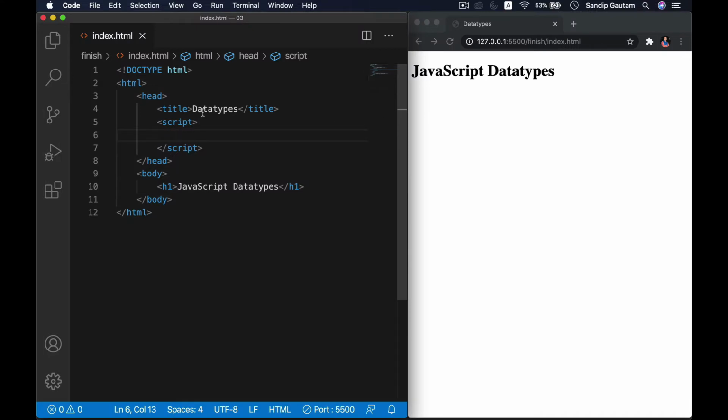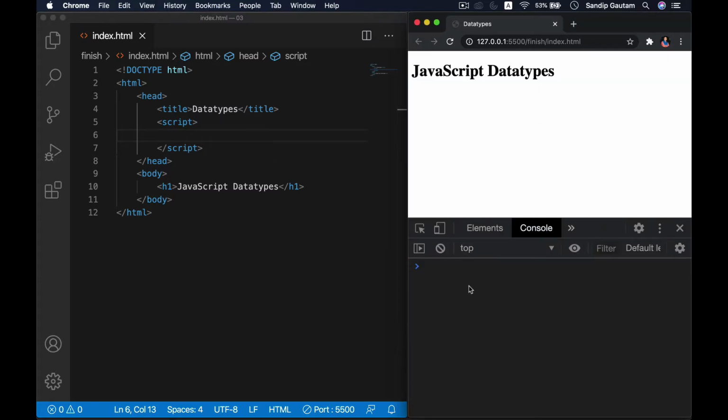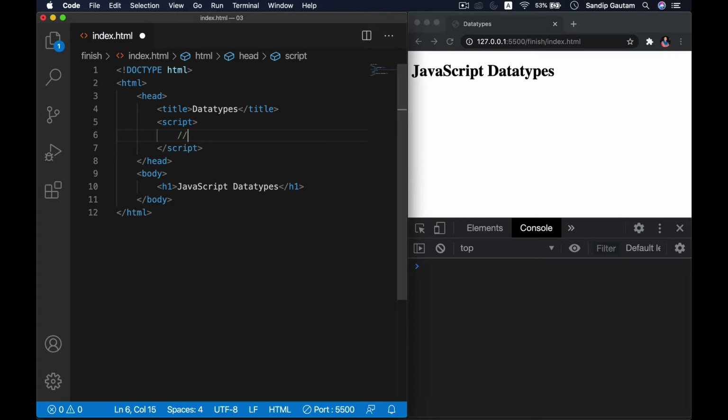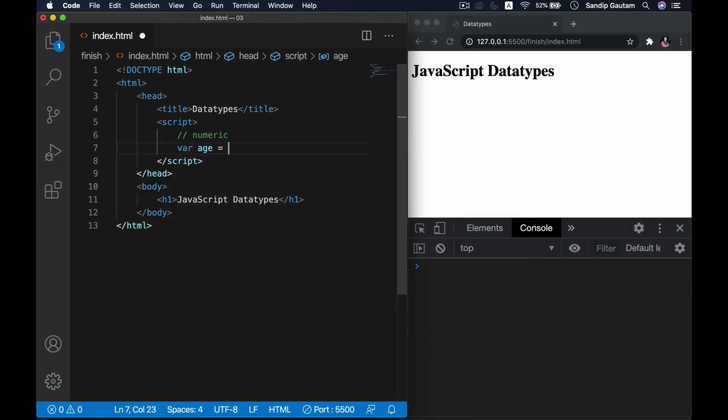I have my index.html open in Visual Studio Code, and you see the output on the right hand side in the browser. I'm going to open the console also just to see if I log anything. So let's start with the numeric data types first. Numeric means numbers. So I can create a variable age, and let's say I'm going to assign a value of 30. So JavaScript is a weakly typed language.